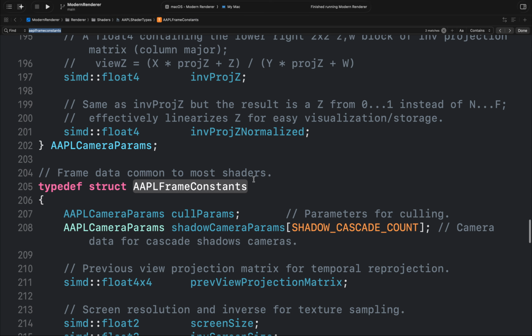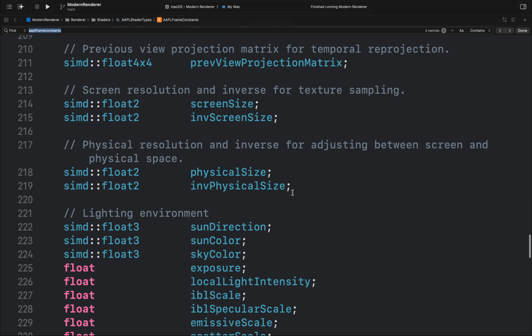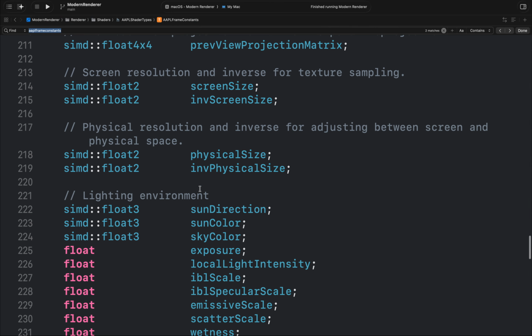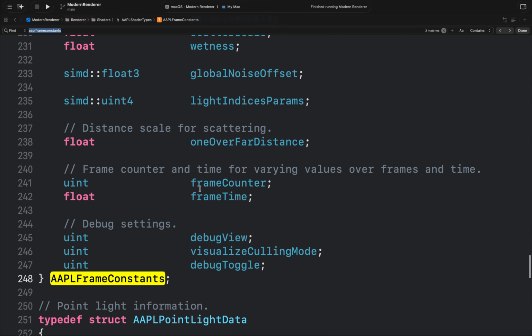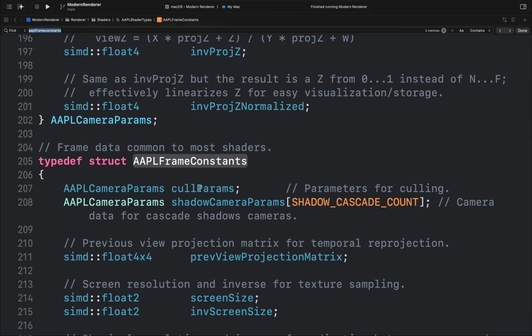Frame data common to most shaders. So AAPL frame constants, okay? This struct right now is shared between the CPU and the GPU, copied into the frame data buffer, and bound in nearly every shader. It contains a bunch of stuff that the shader can access. This is the brain of the frame.